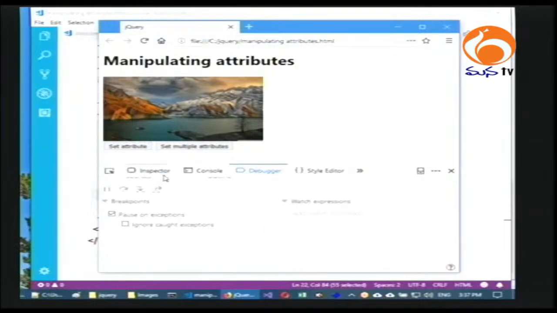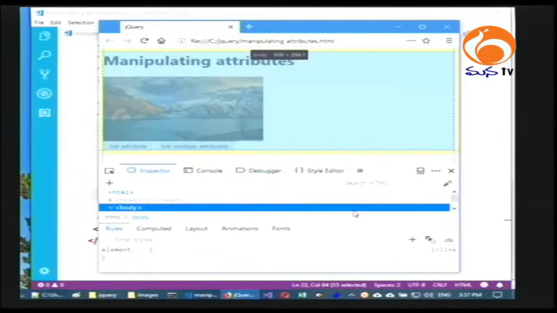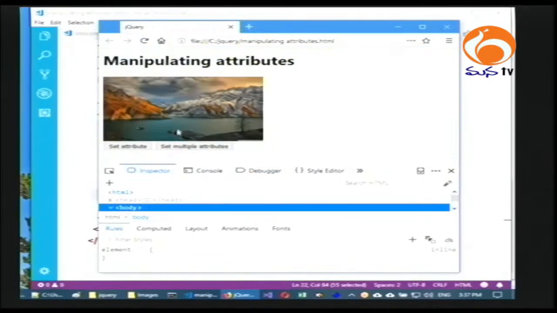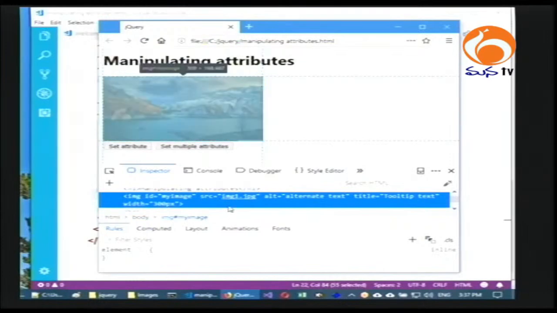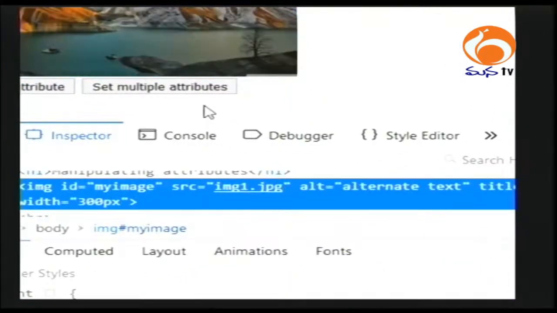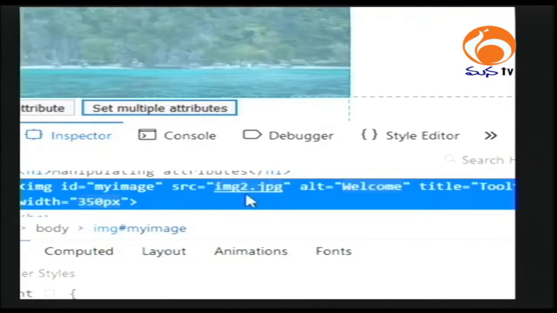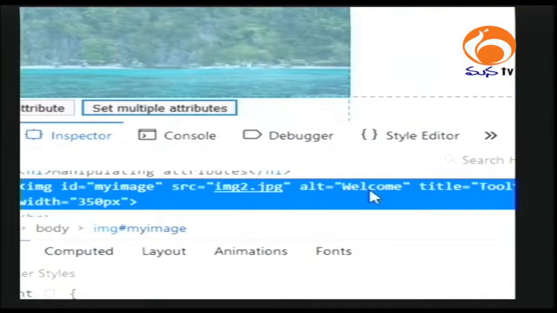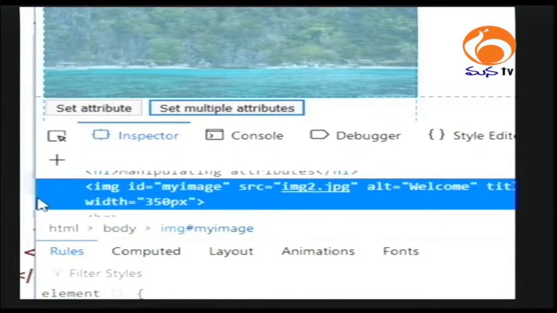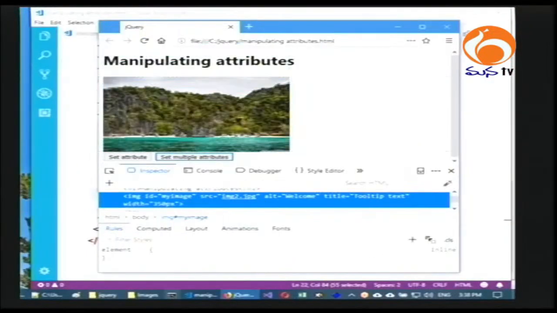Okay. So presently, if we right click and say inspect element, it is showing src equal to img1.jpg only. But after clicking on the button, we can see the src attribute has been changed to img2.jpg, alt has been changed to welcome, and width became 350 pixels. So multiple attributes have been set at a time by using the attr function.